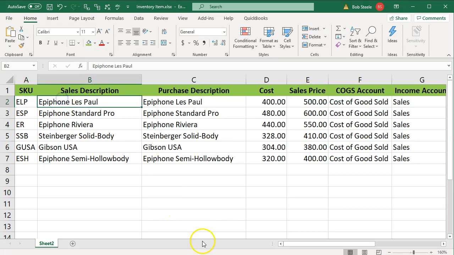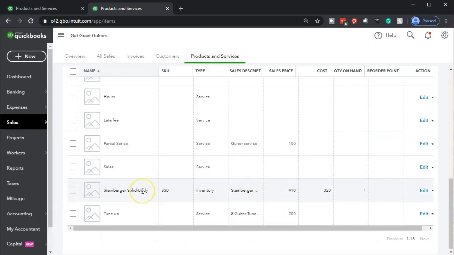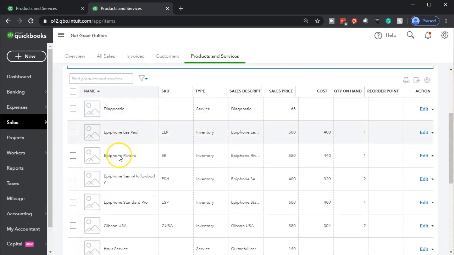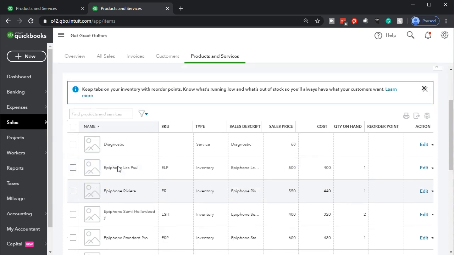There should be an ELP, or an Epiphone Les Paul, and then you can find the Epiphone Riviera. I won't go through the whole thing. But now we have all of our items, both the product and the service items. These are the items that would then populate on the invoice and the sales receipt, as we saw with the service items.